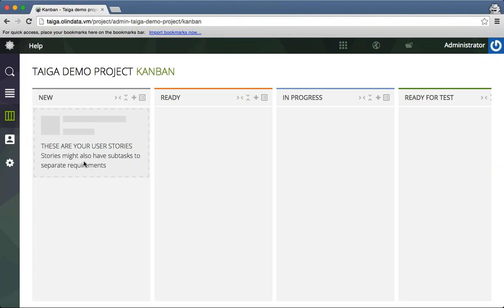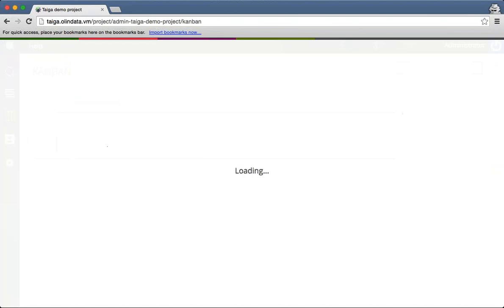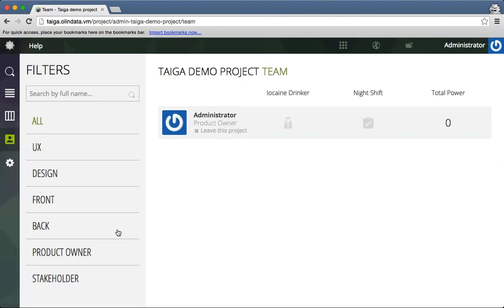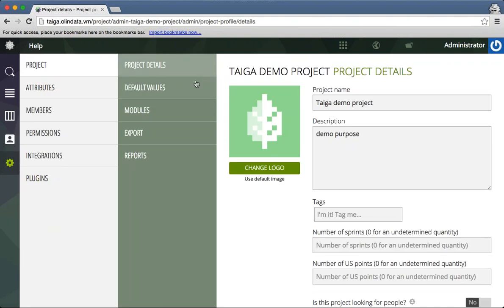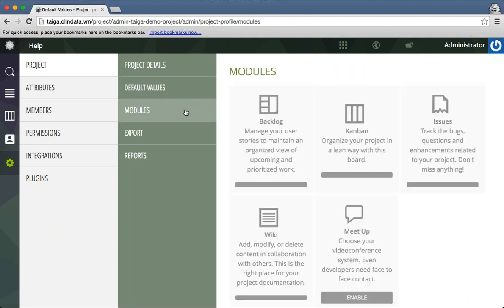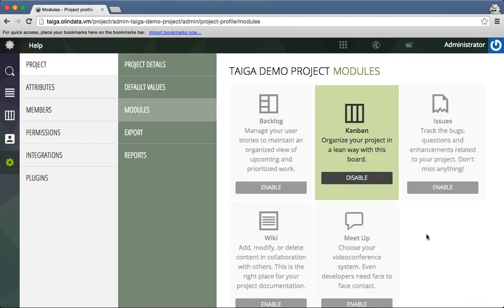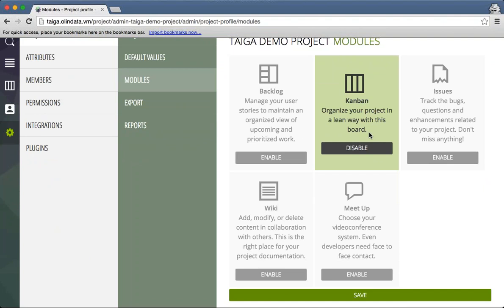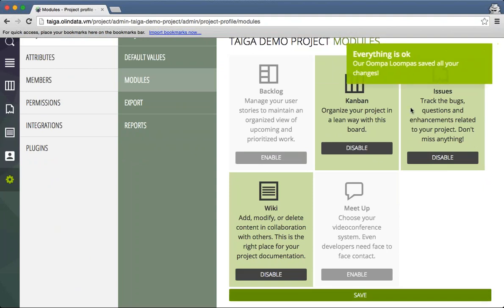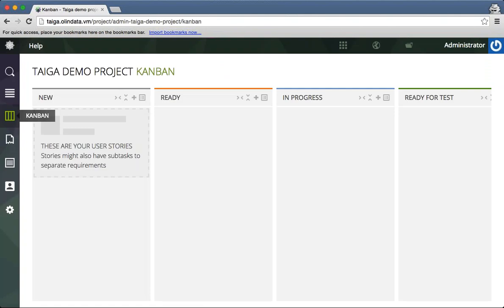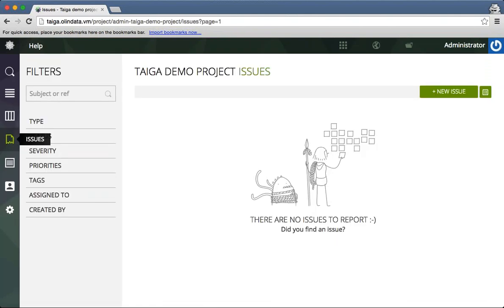But what if we want to have more than this? We have the timelines, the Kanban board, and the team, and we can change the team names, obviously. If we want different things, let's change it. We can have the default values and the modules. In this part, we enable the Kanban, right? But as an engineer, I want to enable my issue tracking, and also I want my wiki page. That's it, I do not need anything else. I save it, and now you can see I have my Kanban board and my issues page, right?